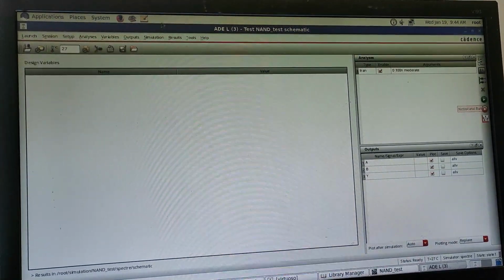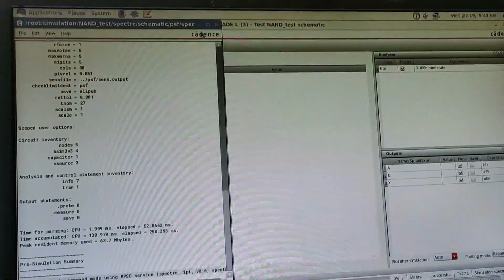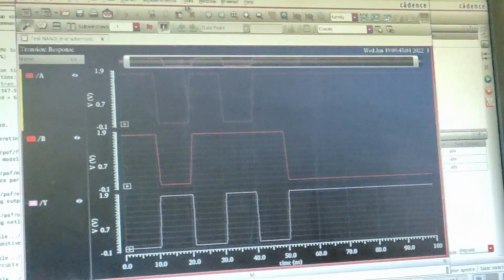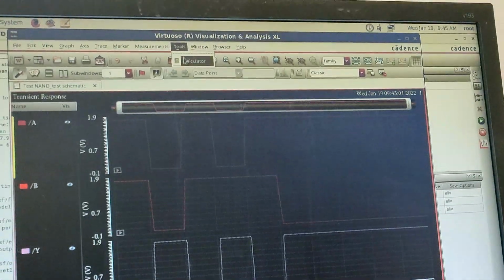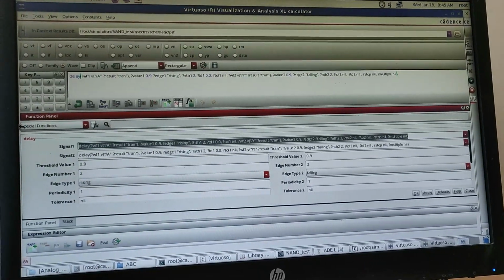Simulate the test schematic by executing netlist and run. We get the results. Here, to calculate the delays, open the calculator. In the calculator, select delay function.